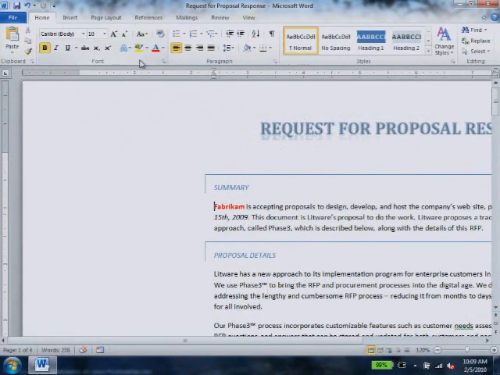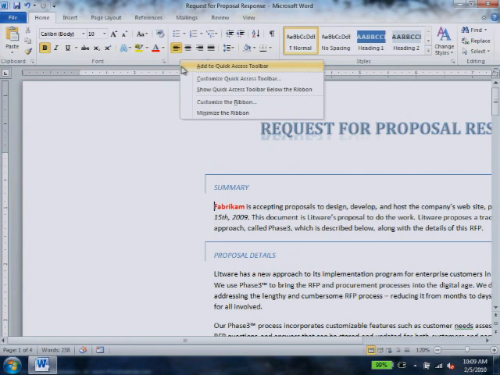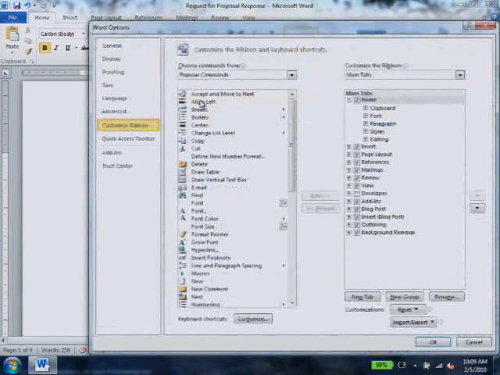The improved ribbon makes it easier and faster to uncover commands. You can even customize or create your own tabs in the ribbon to personalize the Office 2010 experience to your work style. It's very simple to do.